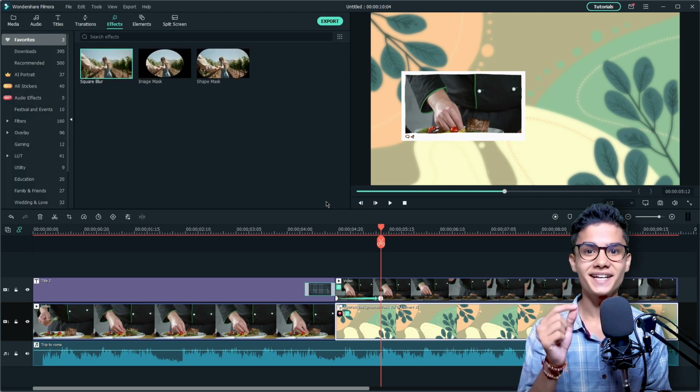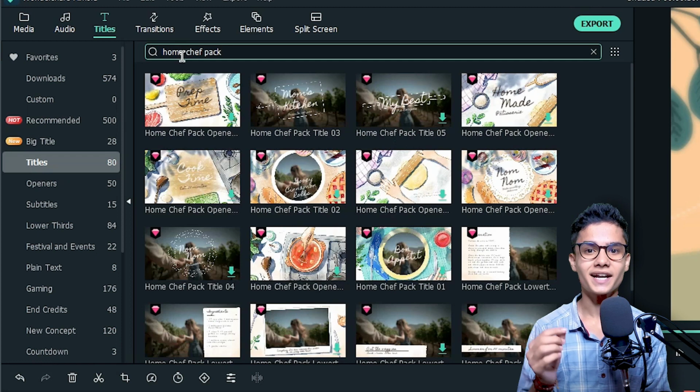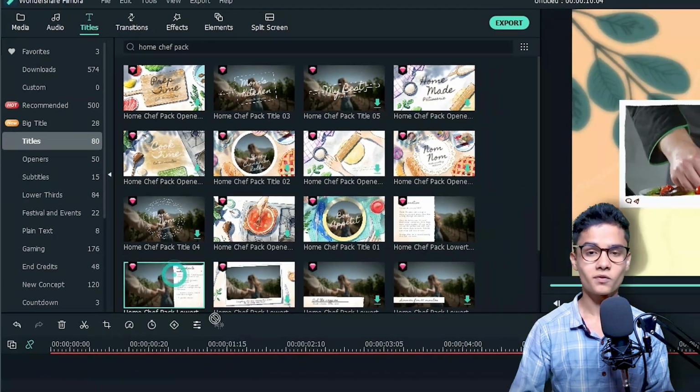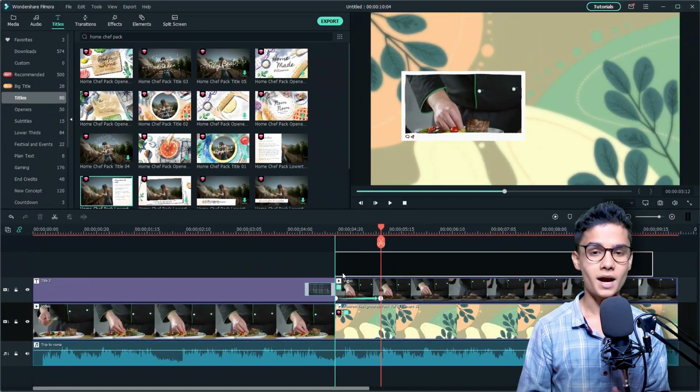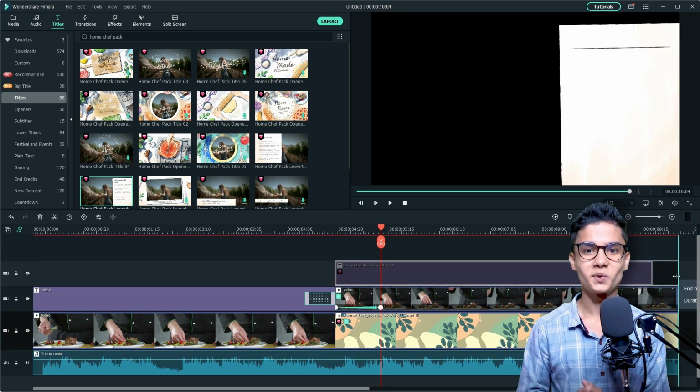Finally, we need to add the ingredients. For that, just go to the titles tab and search for Home Chef Pack. You will get great titles from there. I'm selecting this one for the ingredients. Just put it above the second clip and then it will look something like this. We just need to edit it.